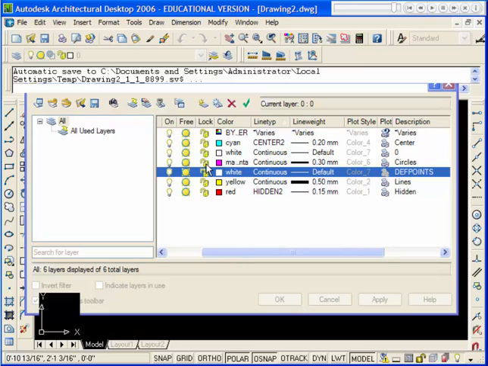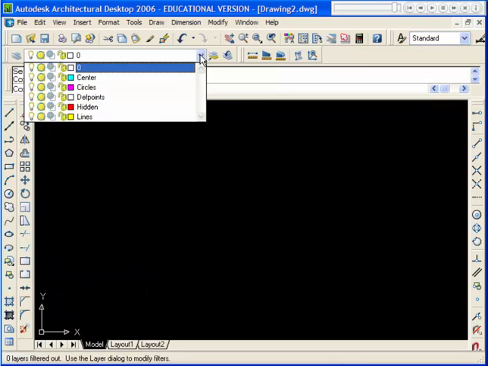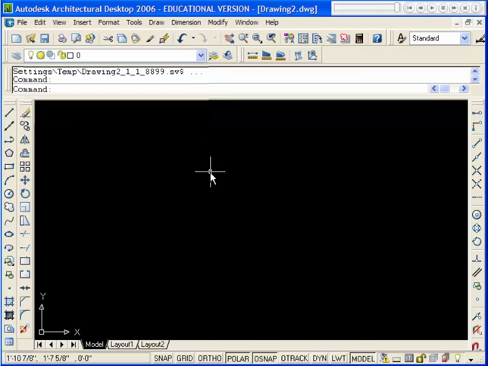I'm going to go up to the drop-down box on the Layers toolbar. And in the drop-down box, you'll notice that I have Layer 0, Center, Circles, Depth Points, Hidden, and Lines. This is a quick way to demonstrate how to turn layers on or off, freeze and thaw, freeze in viewports, lock or unlock them, and just simply see their color and see their descriptive name. And we'll cover that in the next demonstration where we actually draw with layers. I'm going to hit Escape to make the drop-down box pop back up.